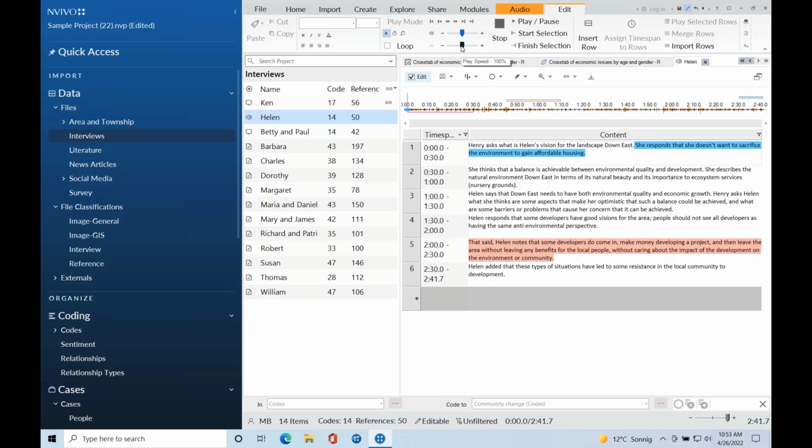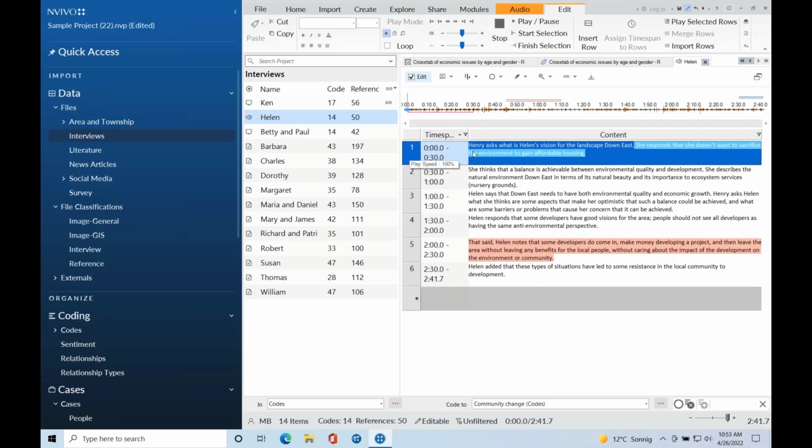You can adjust the play speed. You can also, when you are just in play mode, decide to just play a specific row over and over again in a loop, so that you can really have time to transcribe it. As you can see here, this is maybe not such a good example, because this is not a verbatim transcript. This is more like a general description of what happens each minute.